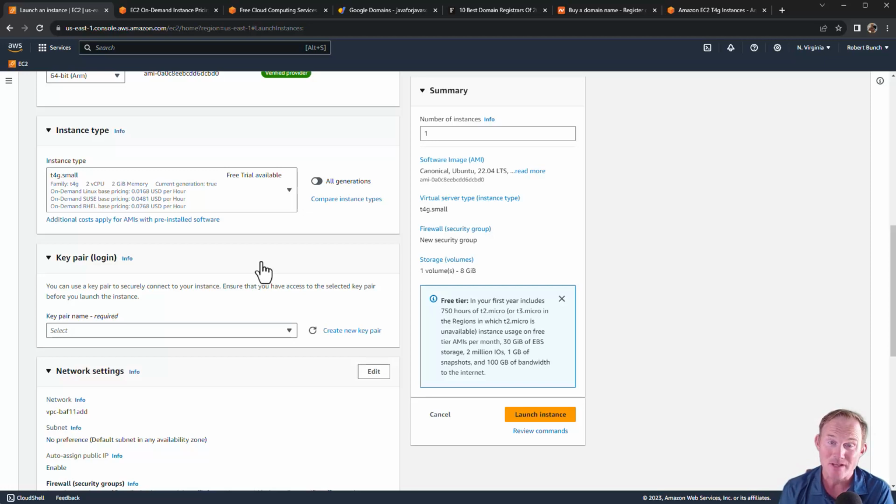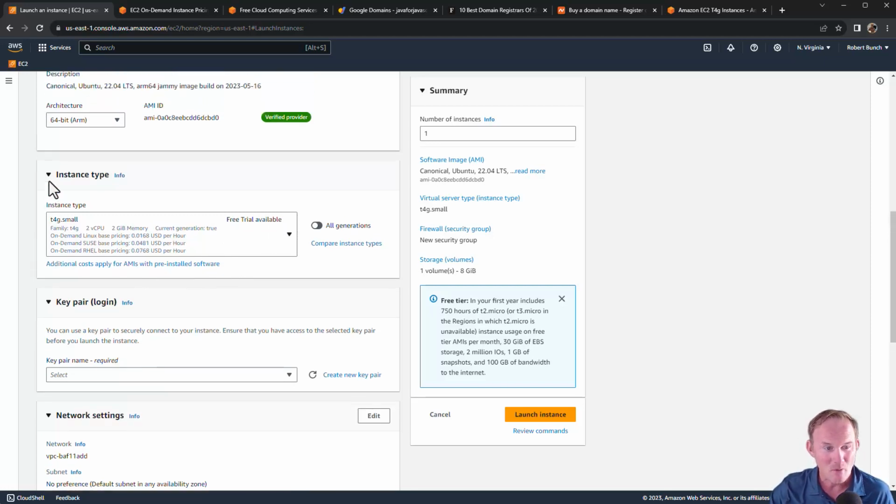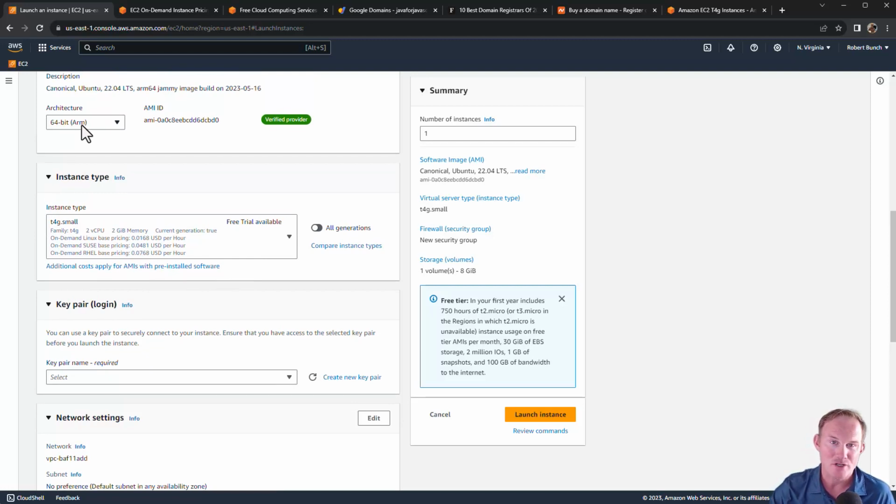Please stay on top of this because the terms might change. You might have free trial, you might have a free tier, whatever it is. I'm going to use free trial T4G small with the ARM architecture, okay?